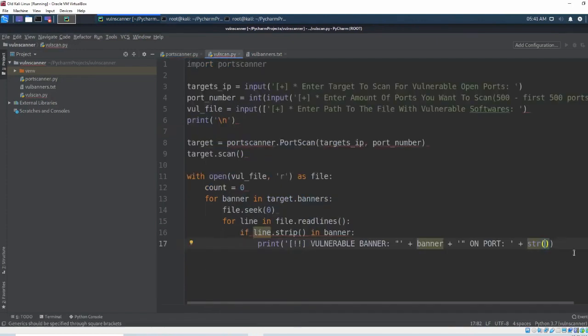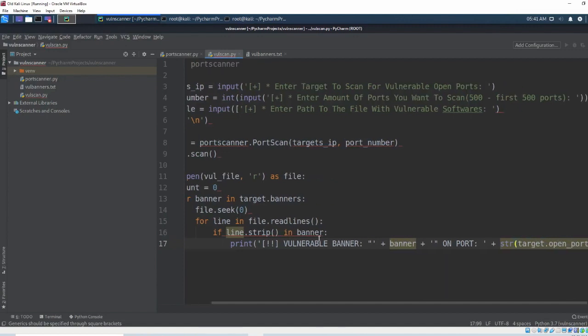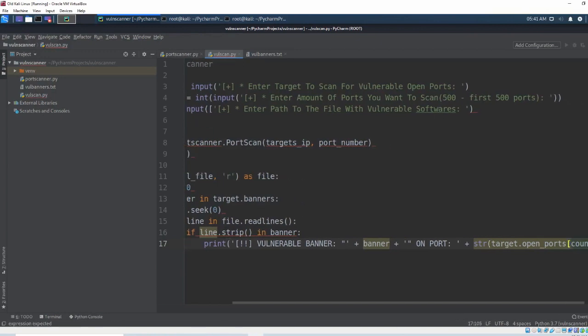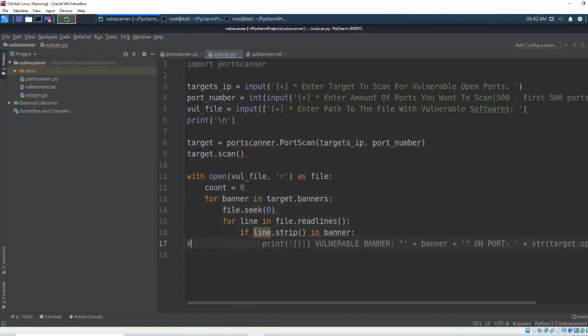So in order to access that list, we need to type the target object dot open ports. We can access it the same way that we access the banners, so dot open ports. And here we need to specify which element we are looking for, and we specify that in the square brackets right here. So then we add right here count. Simple as that. For some reason, we are getting these red lines in, for example, line.strip port scanner.portscan. And why is that?